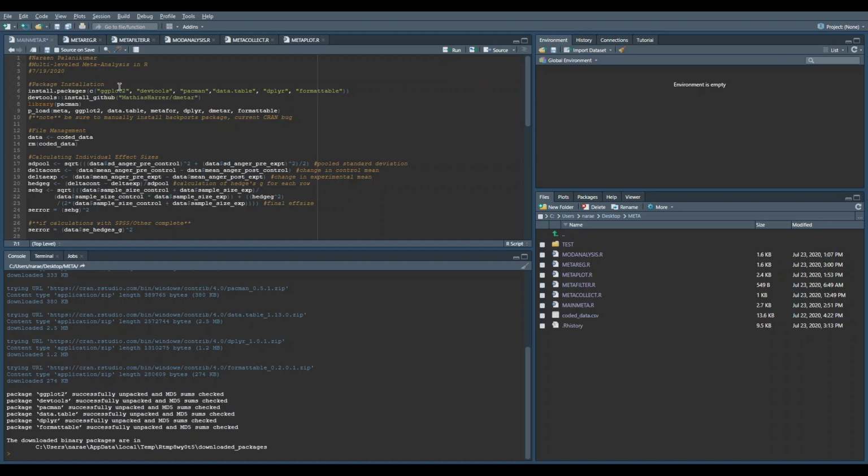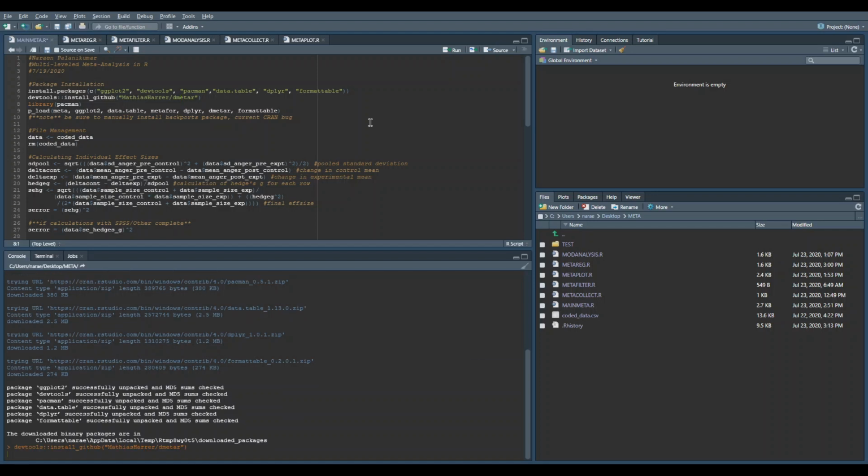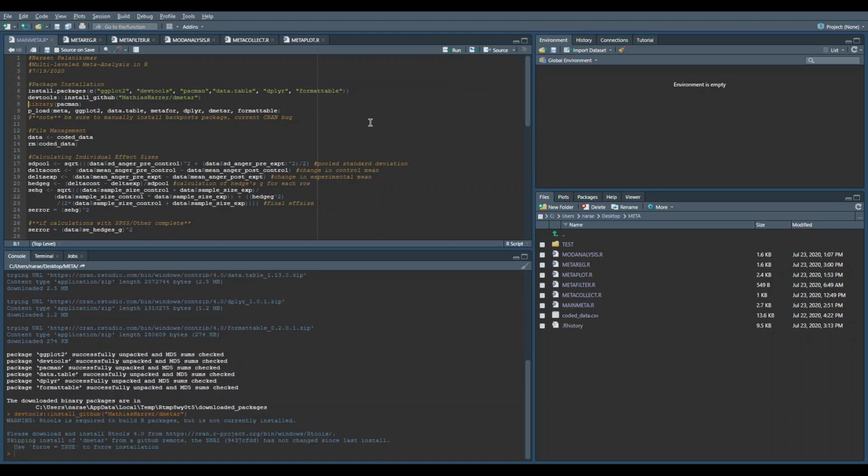All right, so now that those packages are out of the way, if you want to do a multi-level meta-analysis, we are going to install a special package from GitHub called dmetar, and this is why we needed the DevTools package before, because otherwise you wouldn't be able to run this function. And this just downloads it from GitHub. This might take a bit longer, but I'll just skip to when it's finished. All right, it's already finished. I already have it installed, but on your computer it might take a bit longer.